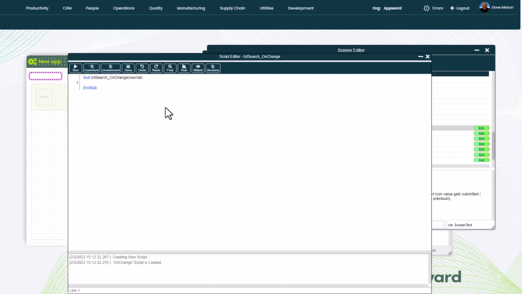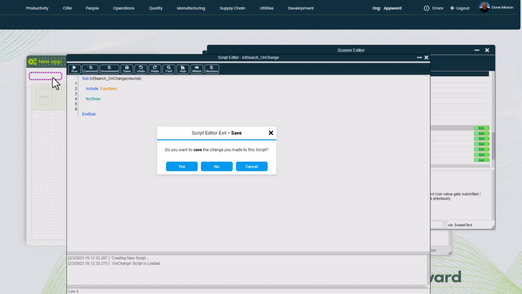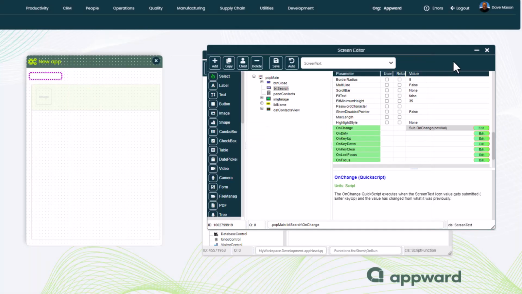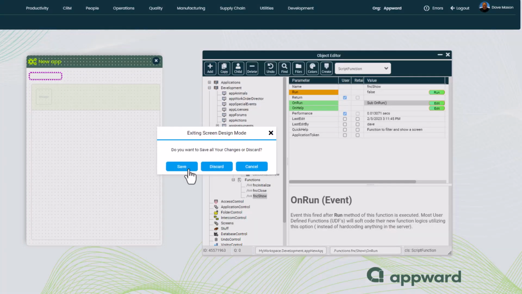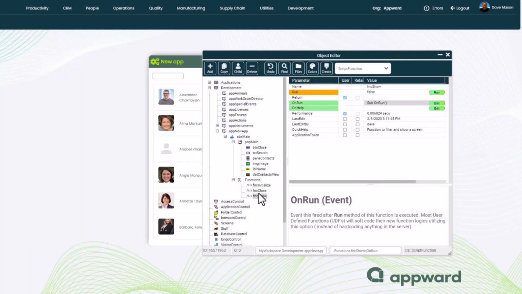We'll go to the on change quick script. We'll include the functions, and then we'll say function show, okay? Basically we're going to call the show function again. Once we enter something new, it's going to call this func show. And then within func show, I'm going to close my screen editor for a second and go back to my func show.